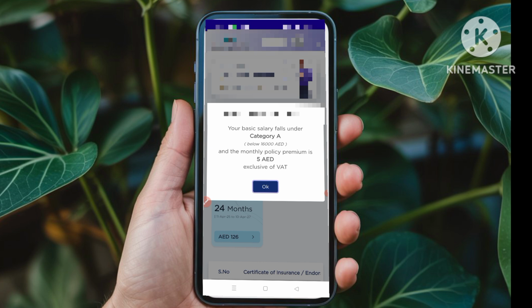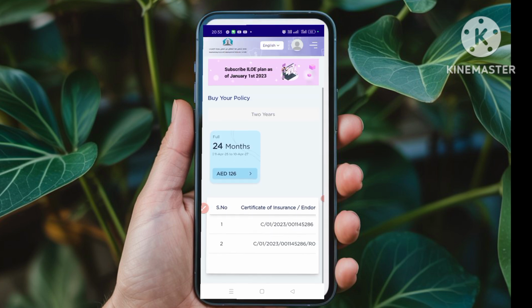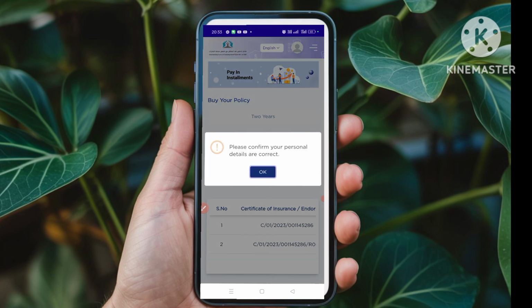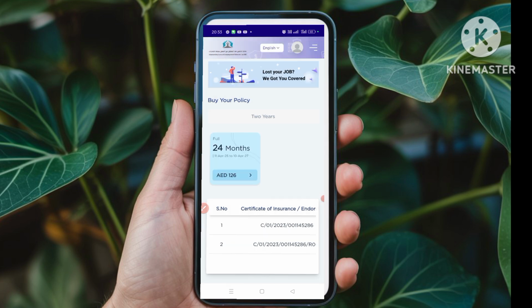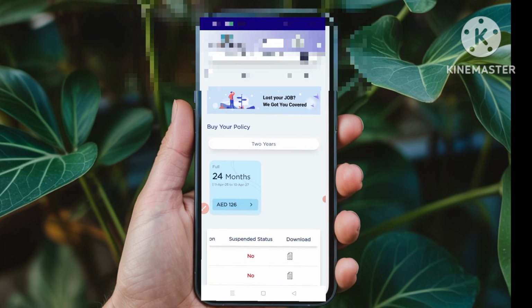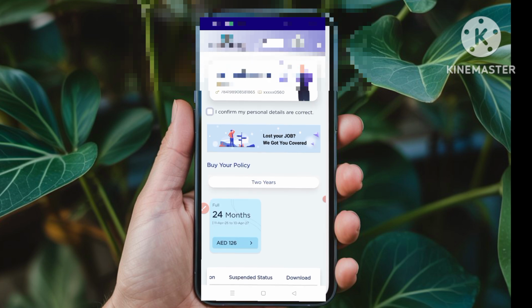Now they are giving the information that your salary falls under category A. Under 16,000 you need to pay 5 dirham per month. Before this there was an option for 6 months and 1 year also, but now they changed the rule. There is no option for 6 months or 1 year. You need to subscribe for 2 years, 24 months compulsory.